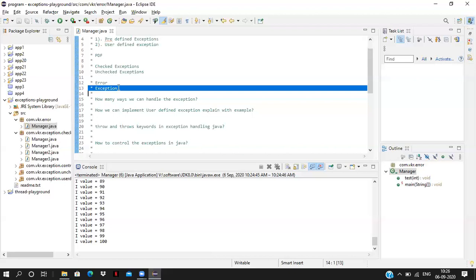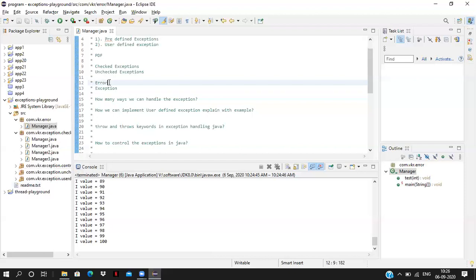Those are the exceptions we have seen earlier. Now, what is the difference between error and exception? Error is a serious problem. It happens due to the platform, operating system elements, memory and some other elements of the operating system. And exceptions occur due to Java code.